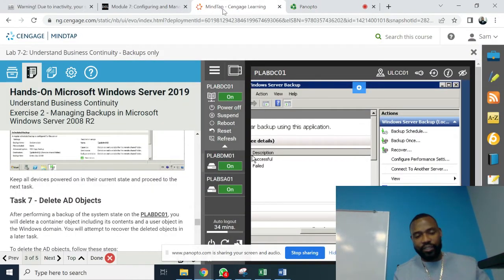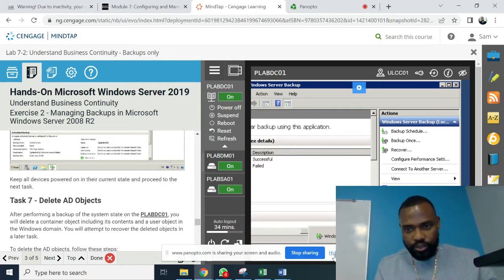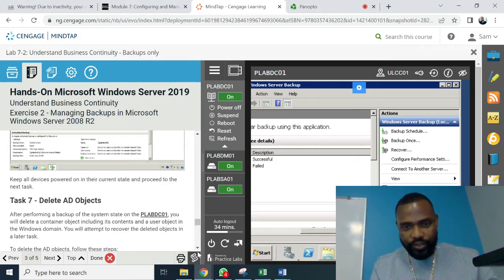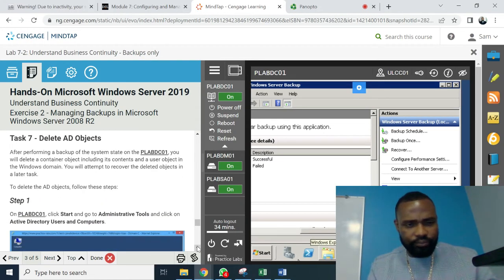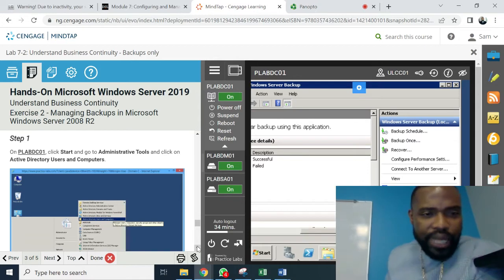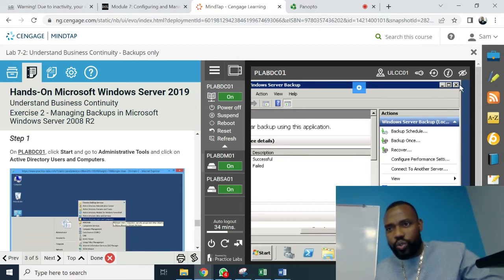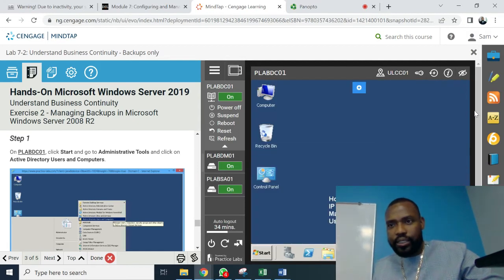Okay, so task 7, we want to delete AD objects. Okay, let's go ahead and do that. So step 1, on PLAB DC01, click start. So let me close these. Okay, start.